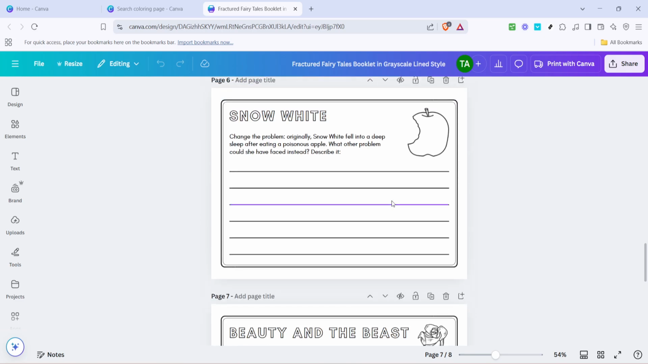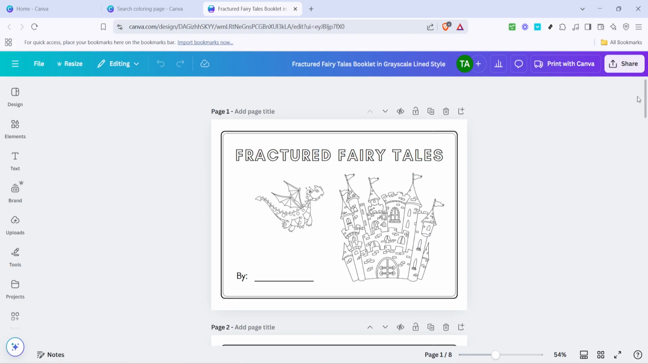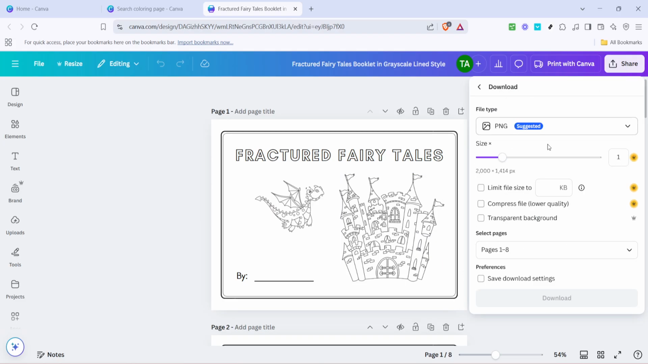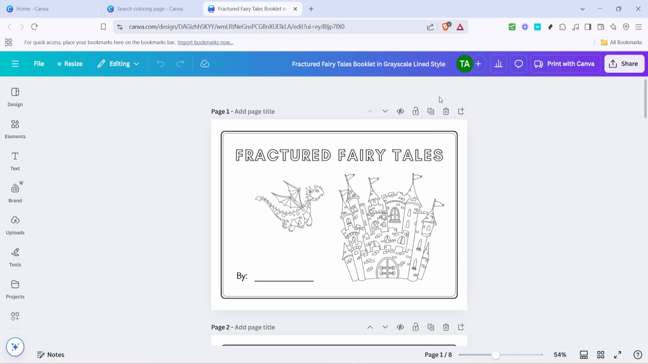Once you're satisfied with your coloring page, the final step is to download it. Canva offers several file formats including PDF, PNG, and JPEG, so choose the one that best meets your needs. PDF is highly recommended if you're planning to print it. With this, you now have a unique coloring page created in just a few simple steps.